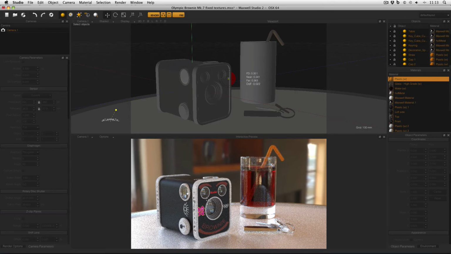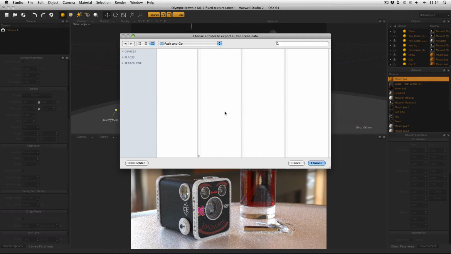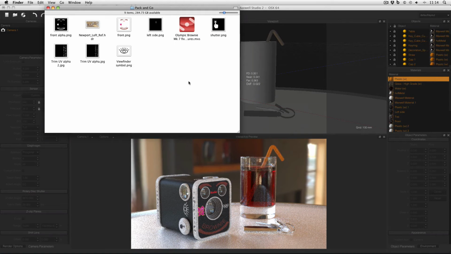If I want to guarantee that this environment and all the textures will go with the file, instead of the Save feature or the Save As feature, I need to go to File and Pack and Go. And this is the dialog box that will come up. It will ask you for a folder to export all the scene data to. I can choose my folder. And here are the resulting files that you get. Not only is it the Maxwell scene file, but it's also all of the textures used in the model, and also in this case, the HDR used for the environment.